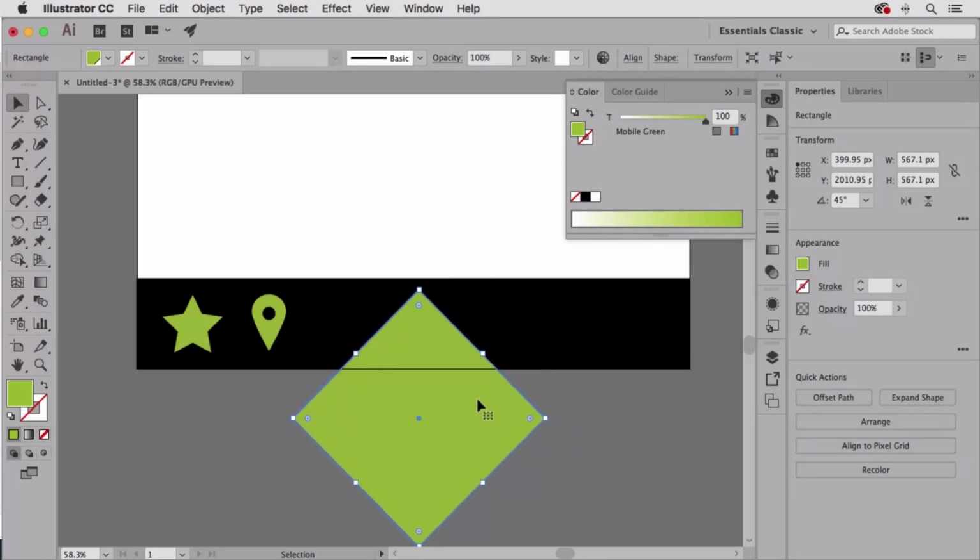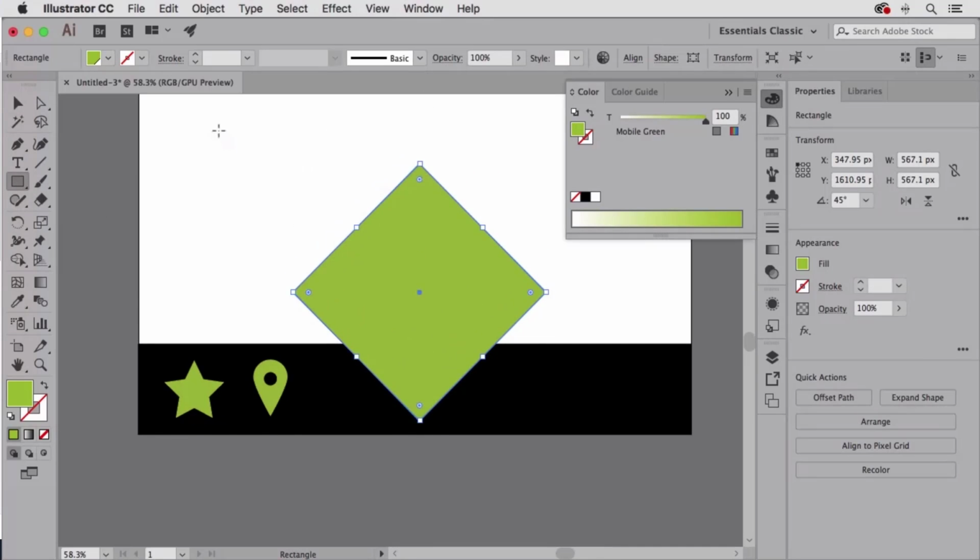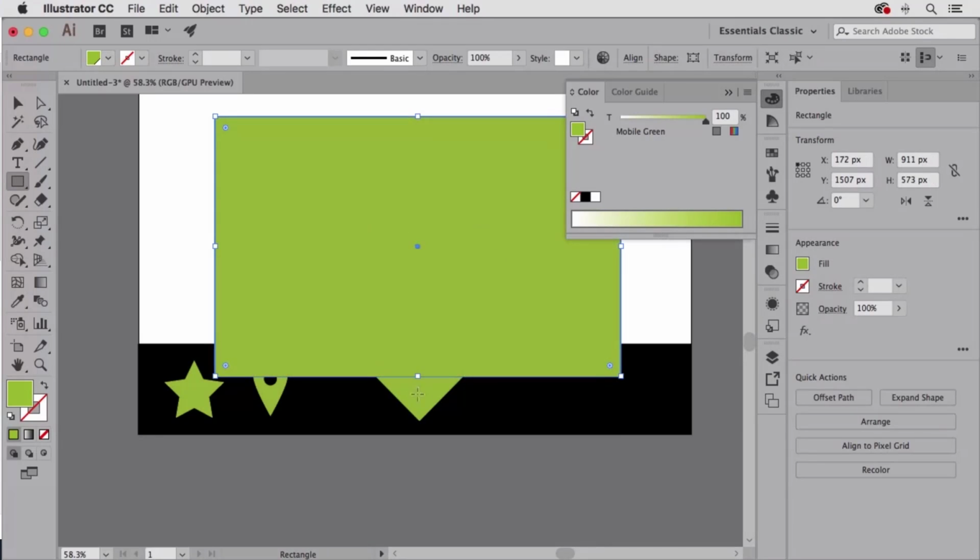And I think that looks good. Let's actually rotate it. No, that actually looks pretty good, but I'll move it up here. I think that looks good. And what I'm going to do is grab another rectangle and overlap the top, because all I want is the bottom portion here.